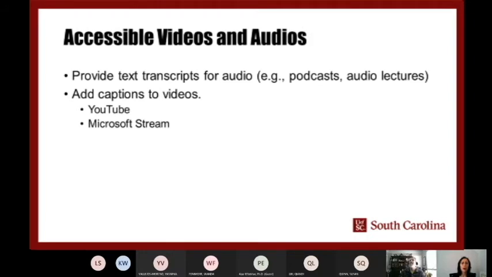Next, accessible videos and audios. If you use audio only, like a podcast or audio lecture, provide a text transcript for the audio. And if you have videos, provide captions. I know it takes time to add captions to your videos, but there are automated captioning tools. The basic one, I think, is pretty accurate.